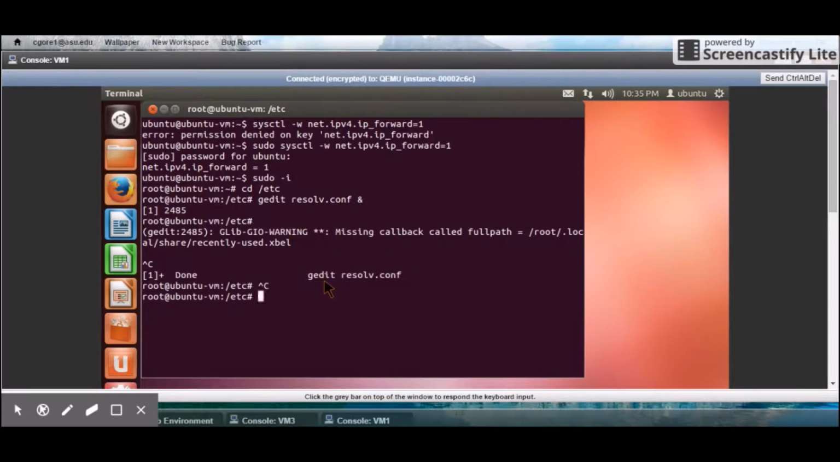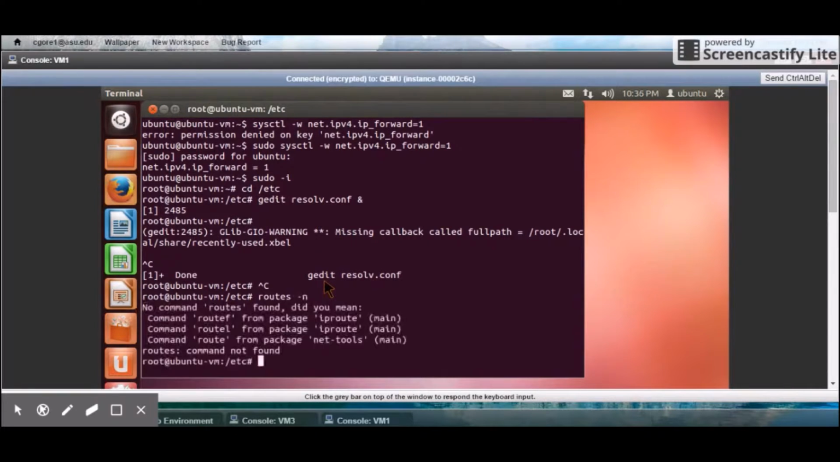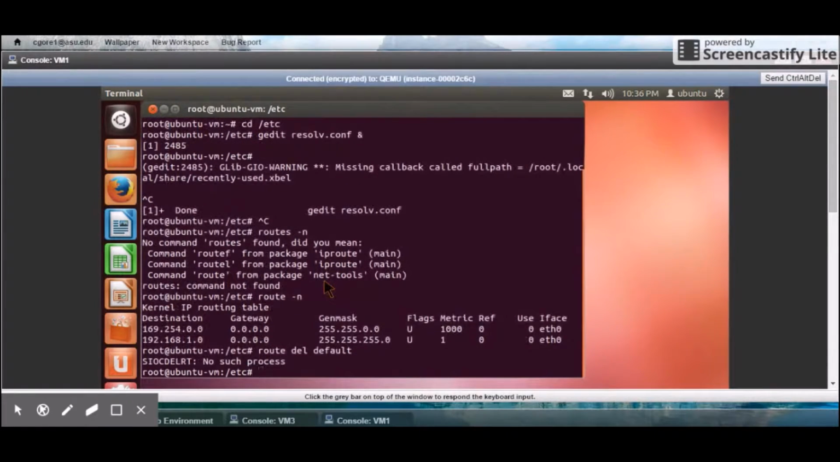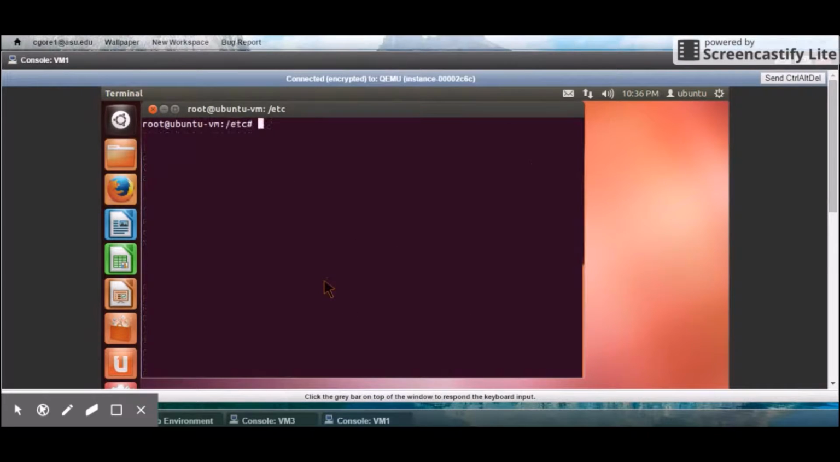So the next thing would be to give the default gateway for Virtual Machine 1. So I'll just delete whatever the default entry is there, and let's add the IP address of Virtual Machine 2 as the default gateway for Virtual Machine 1.